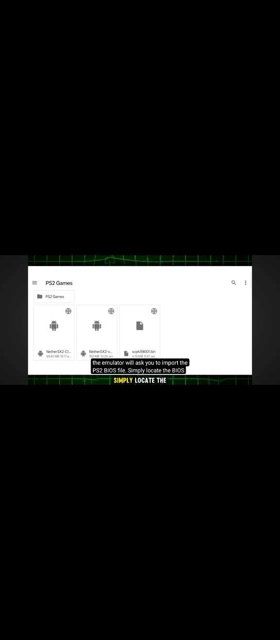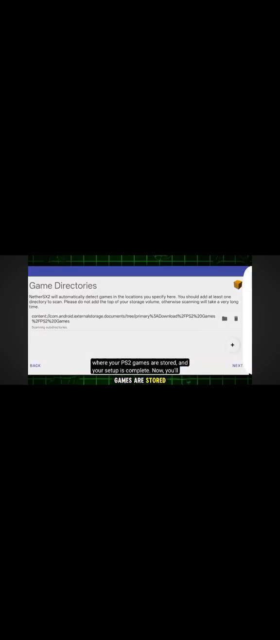Now the emulator will ask you to import the PS2 BIOS file. Simply locate the BIOS file from your storage, select it, and continue. After that, choose the folder where your PS2 games are stored, and your setup is complete. Now you'll reach the home screen where all your PS2 games will automatically appear.